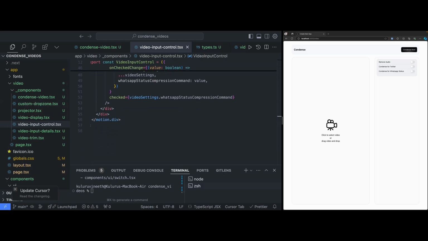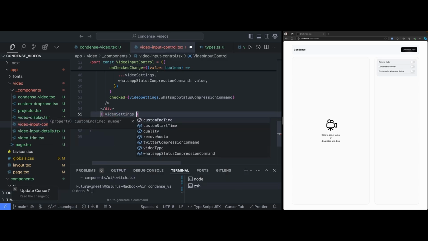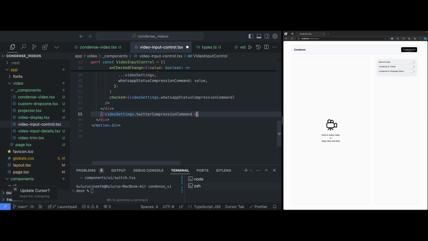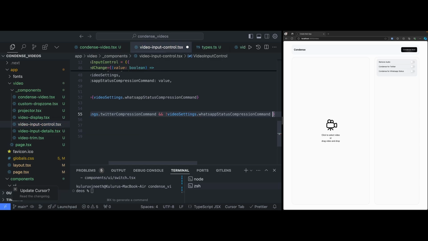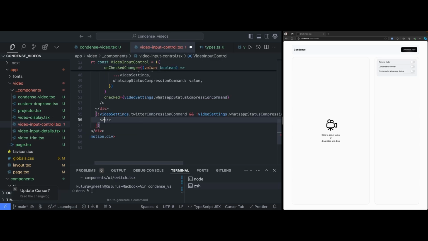And now I will show the options to choose quality and the format only if neither of these values are selected. Okay, so that condition I'm just going to add in like this. So video settings, this Twitter compression command, and this video settings dot this WhatsApp status command. Only then I'm going to showcase this fragment, and in this fragment all the things that we have, first thing is the quality.